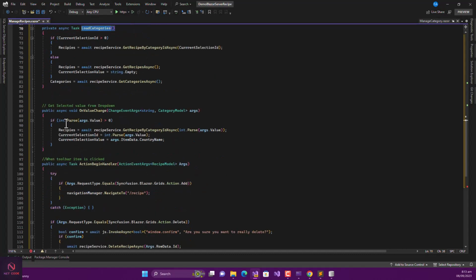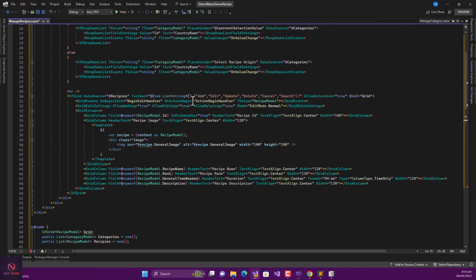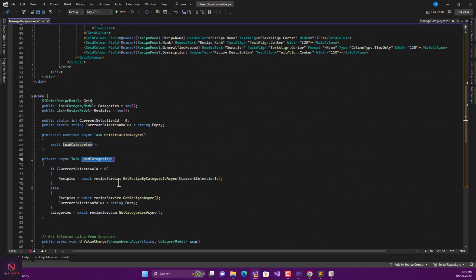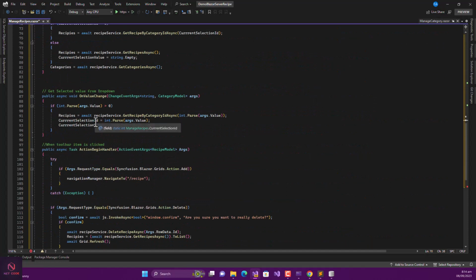Okay, so from here too, that is when the user selects a drop-down. Maybe I want to go for a Scotland recipe, Ireland recipe, Germany recipe. As soon as I select that, this method is going to handle that. Because when we check here, the drop-down has a method known as onValueChange. So when the value changes, we want to convert this into an integer, and now we want to pass it to this method, get recipe by category ID.